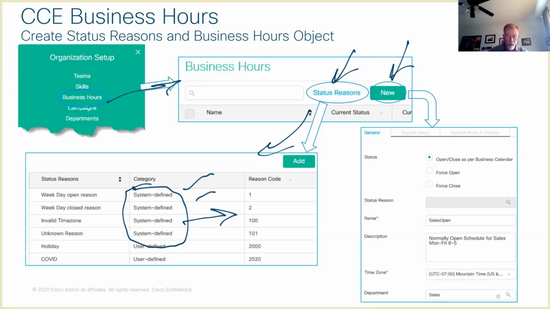Got some other entries here. Status of 100 and 101, unknown reason, invalid time zone. Those are just other reason codes added by the system. If you want to add your own reason codes, I've added a couple down here, holiday and COVID. Notice my reason code over there was 2020. Good thing that's gone now. So holidays, whatever other reason codes you might want to add, you would add them through this interface over here. We'll show you how they apply to business hours shortly.